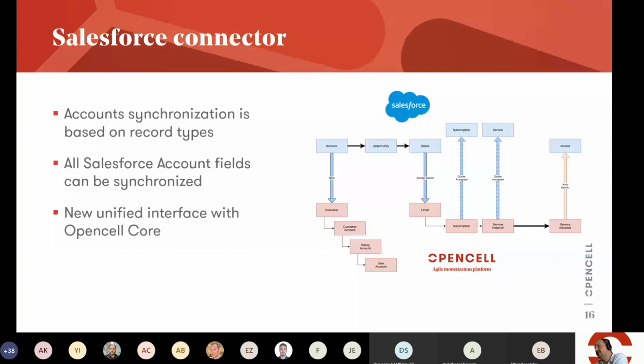Now a word on the Salesforce connector. We have improved the Salesforce connector, especially synchronization of Salesforce accounts. We also added a unified interface to the Opencell connector that will make it easier for communication with Opencell.